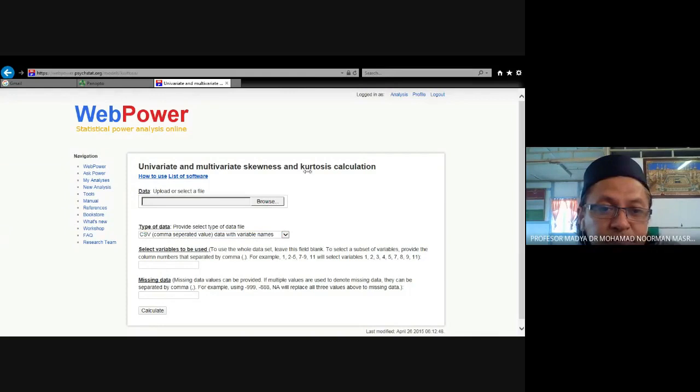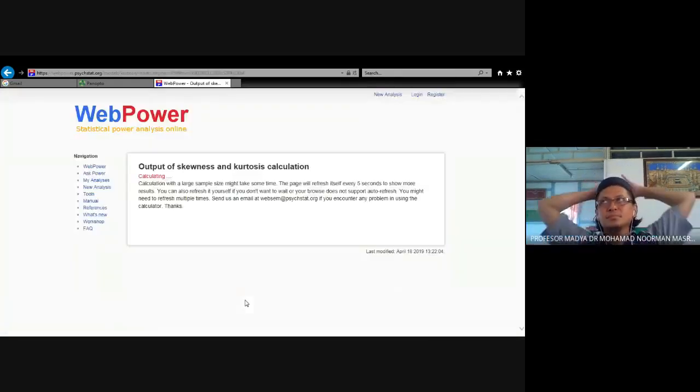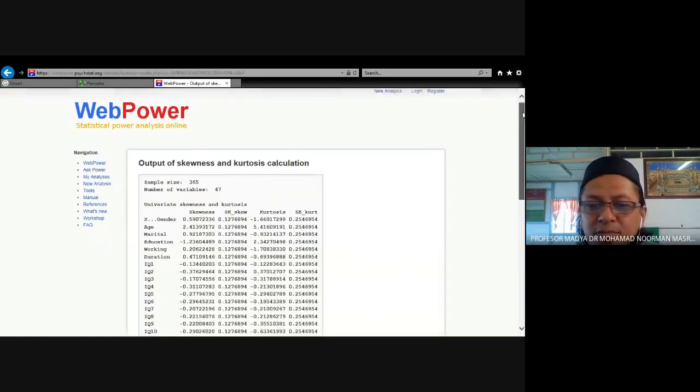Okay, desktop. Choose customer trust and satisfaction.csv. And then click open. And then you just click calculate. All right, so you get the output.